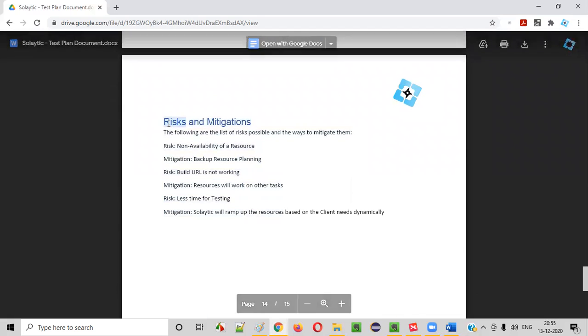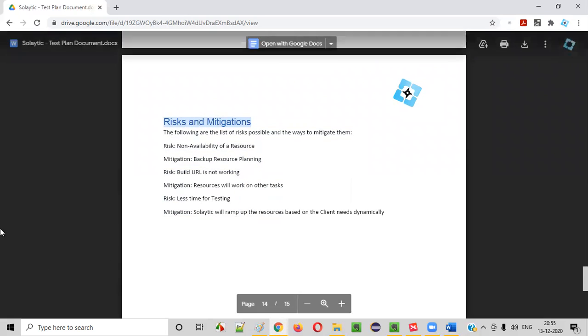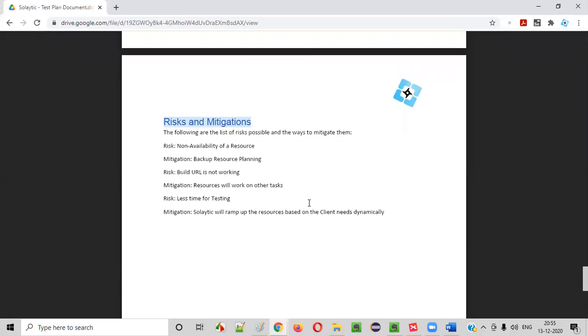Fine. So there are 2 more sections remaining, guys: risk and mitigations. These are basic sections, you don't have to worry much. Risk and mitigations: when you are testing this project, you may face some risk. You need to estimate the risk in advance, and you have to have some solutions with you. For example, one of the resources may not be available for testing the project. Maybe because of ill health, he may take 2 weeks of leave. What will you do in that kind of situation? We can tell the client that we'll mitigate such situations by planning backup resources.